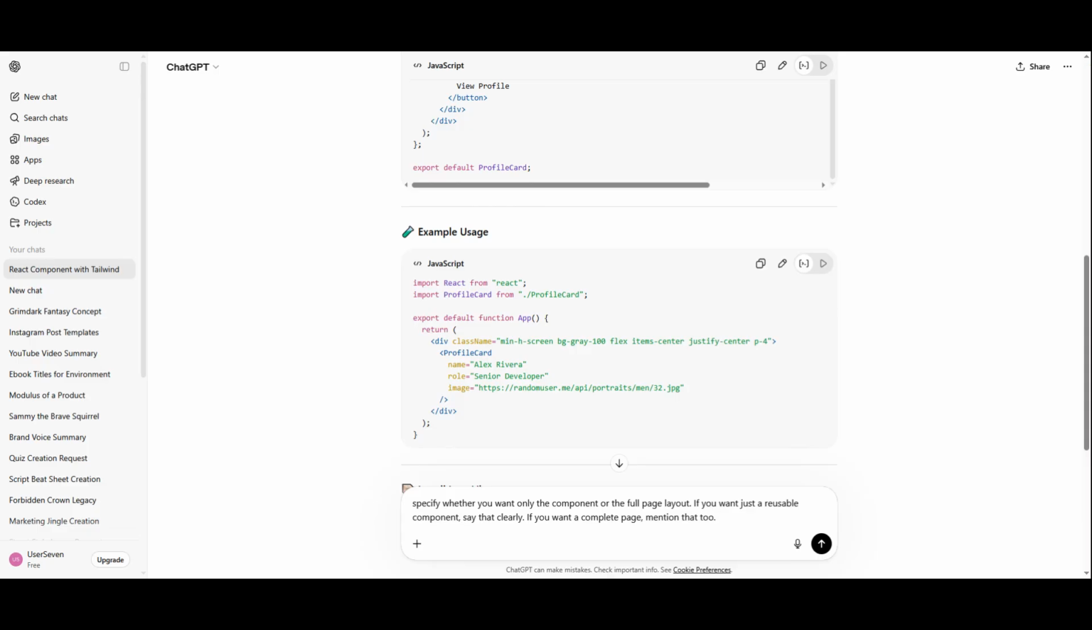Once you've generated the code, you can copy it into your editor and start making adjustments. You may want to connect real data, replace placeholder icons, or fine-tune the styling to match your brand. But the important part is that ChatGPT has already done the heavy lifting, so you are starting from a strong first draft instead of a blank screen.